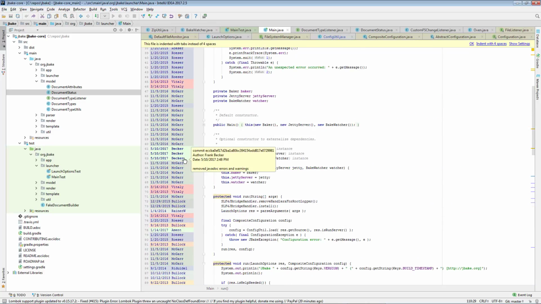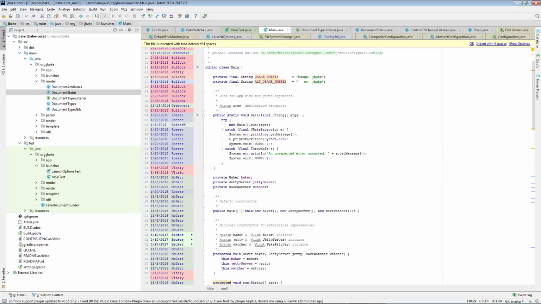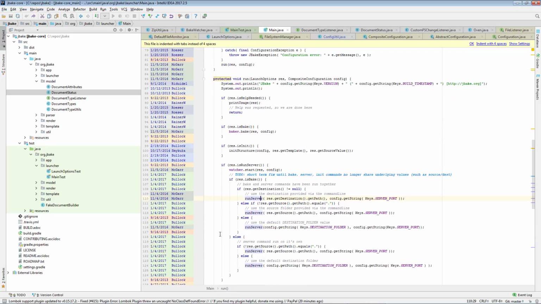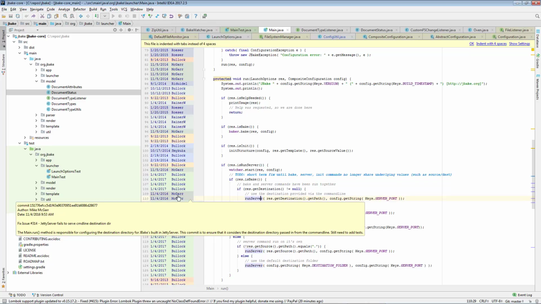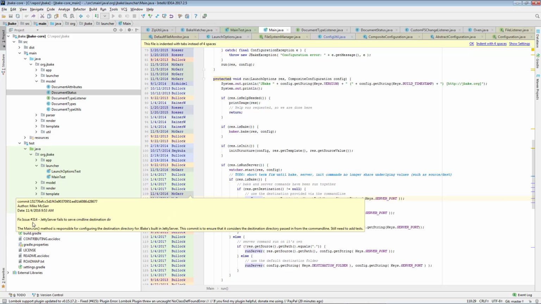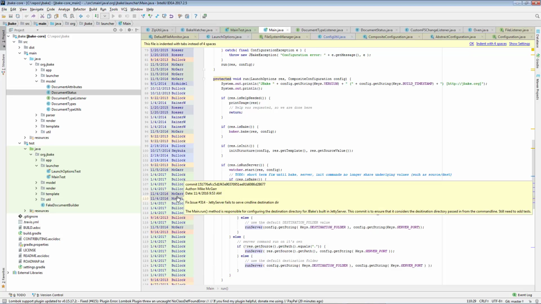And I believe that's the current commit. In any case, Becker is bolded because he is the last guy who delivered to this file. But what I want to see is, what was going on in this commit? So I can just hover over it, and I can see the description here. Jetty server failed to serve. I'm not sure what this means, and I don't really care for this demonstration.